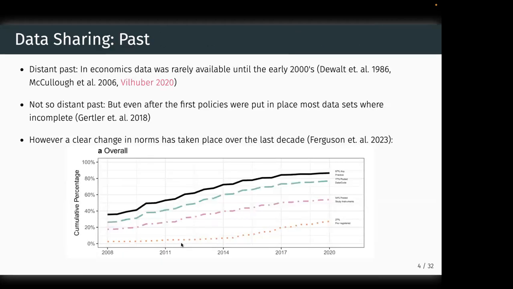Okay, so let's start with data sharing. In terms of data sharing, this is going to draw primarily from economics, but I'm happy to hear from other disciplines and see if this relates.